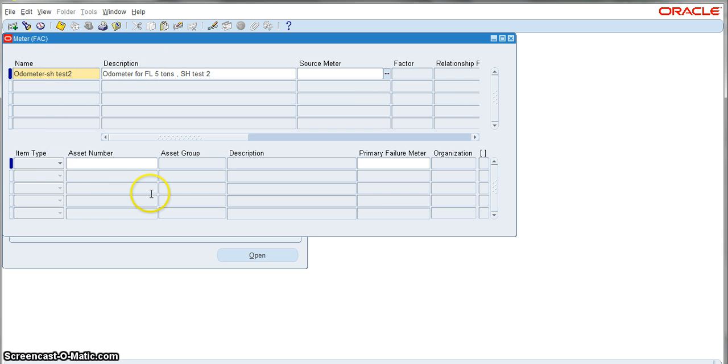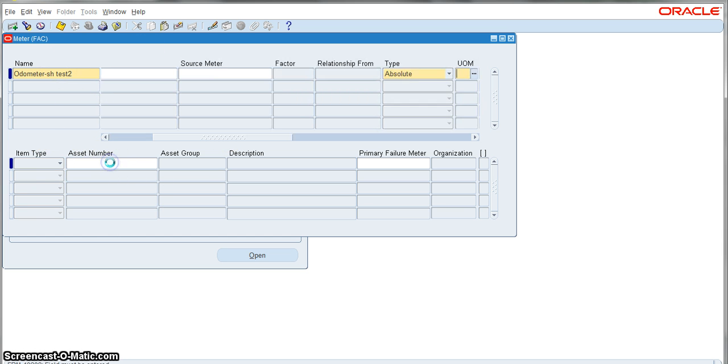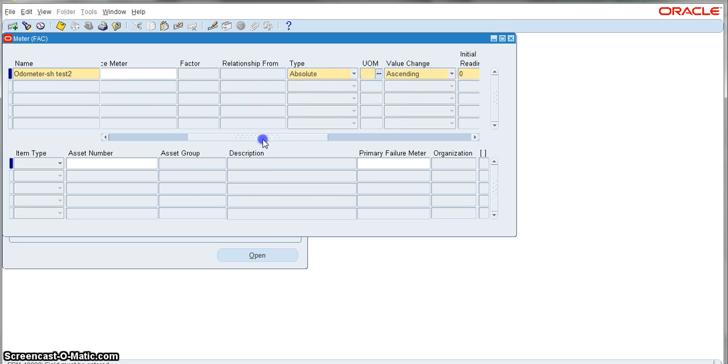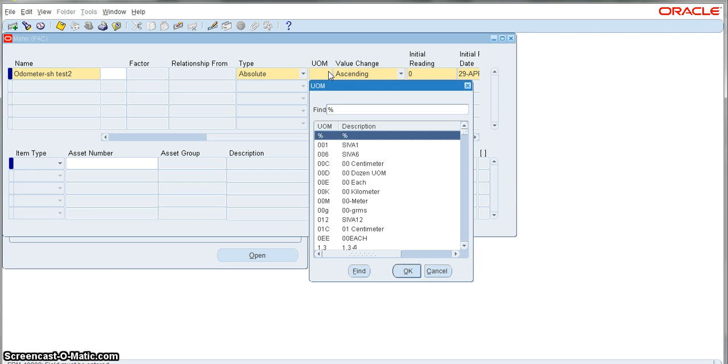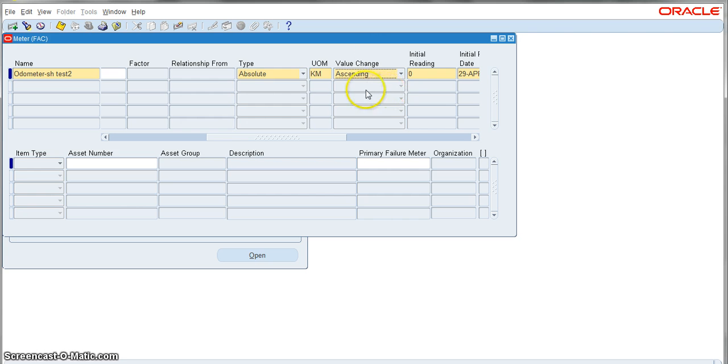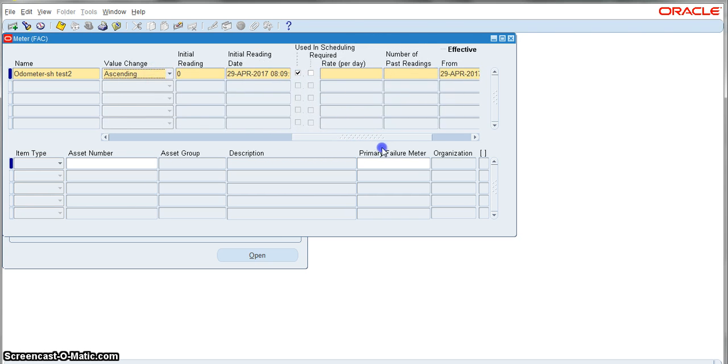then here is the association. If we add the asset here, this means this meter is associated with that asset. Before going to this step, we have to define the unit of measure for this meter. That's kilometer. Find kilometer. Okay, initial reading is 0.